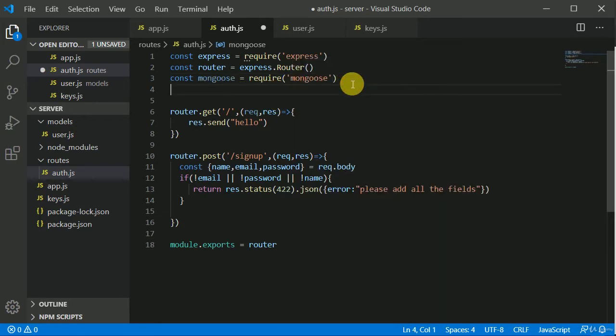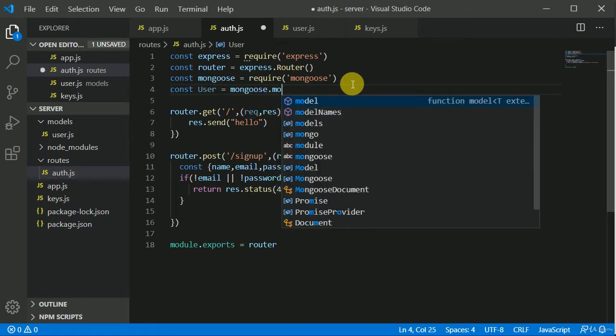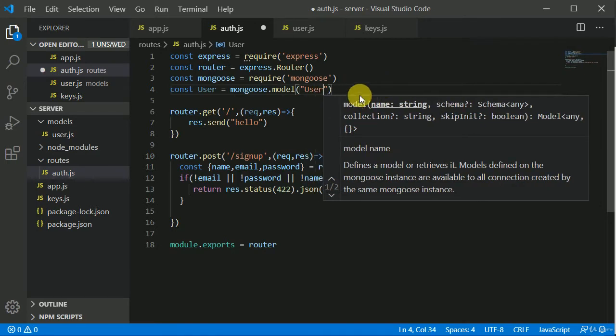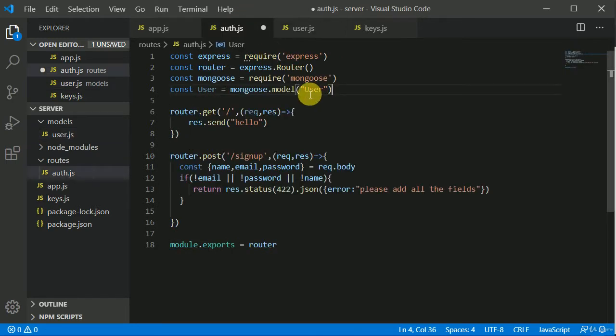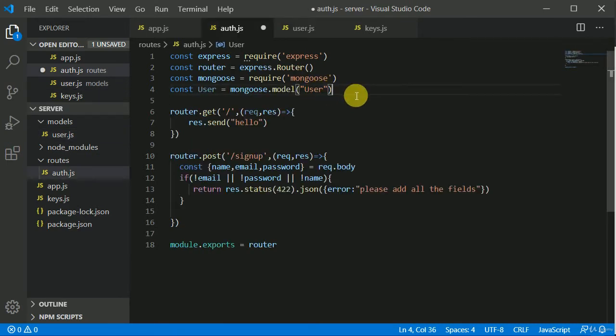We will be making use of a user model. So I'll write const user, and to use that model again we can make use of mongoose.model and the name of that model, that is User. You can see that in this user model we have given it User, so make sure the name is the same here and here. It has a capital U. Okay, save it.